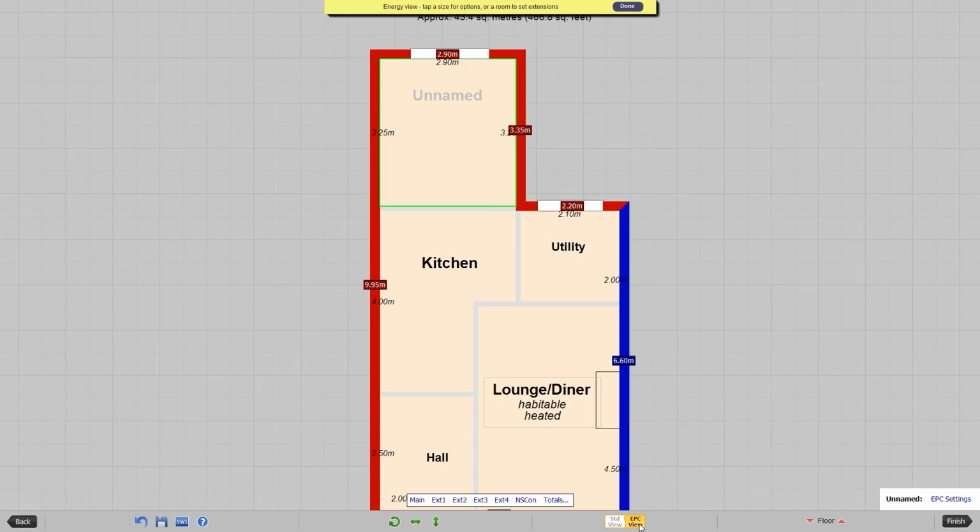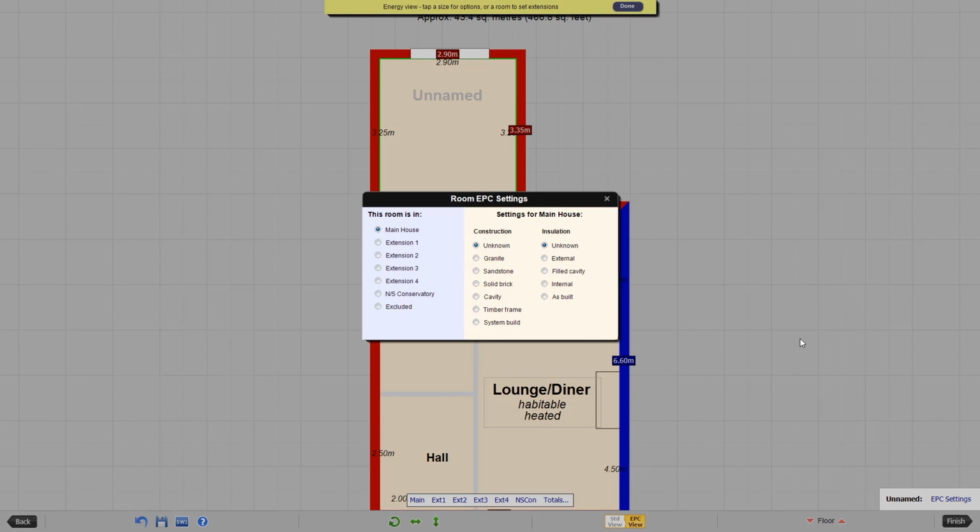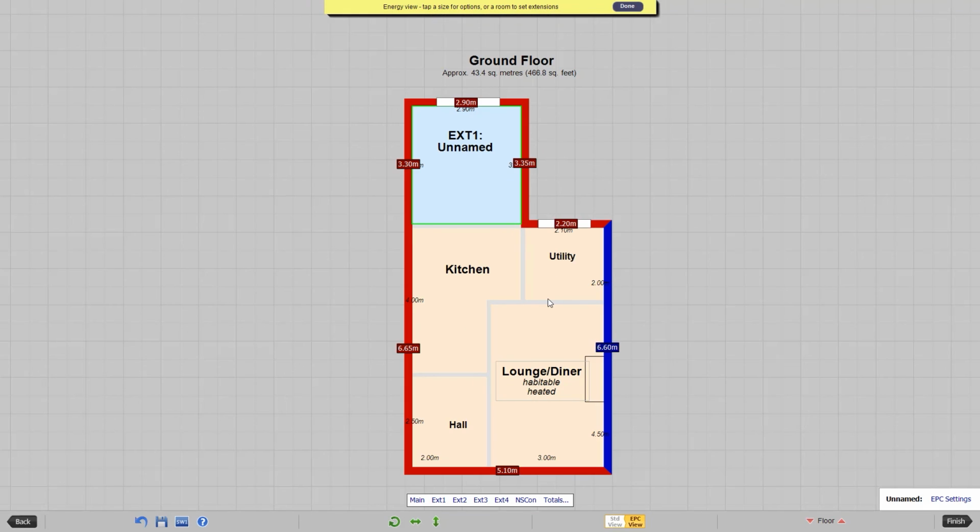Now go to your EPC settings. Make sure that the room is selected. Select Extensions, etc. and then mark this room as Extension 1. You can also add the construction type as well. Now you'll see that we've created the kitchen as one large room, but we've been able to separate out the extension. This is the best way to split rooms if they've been extended.